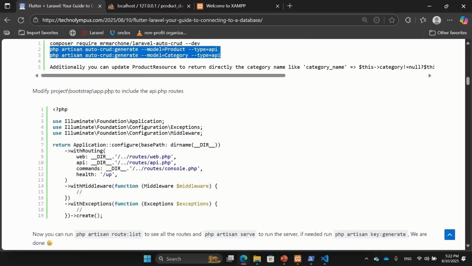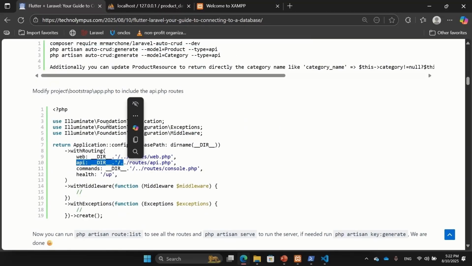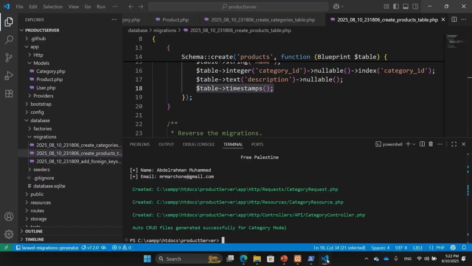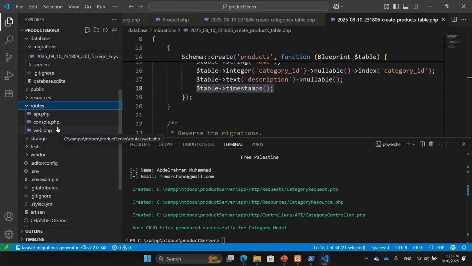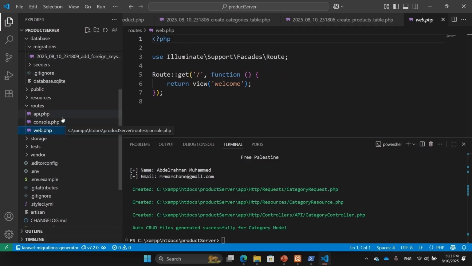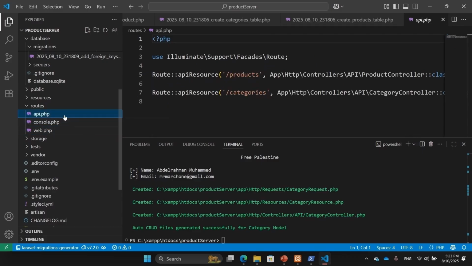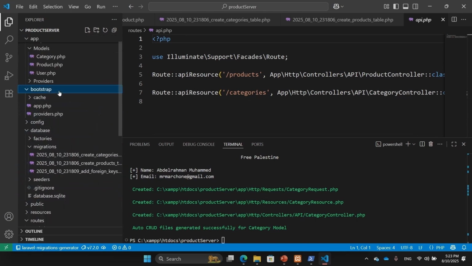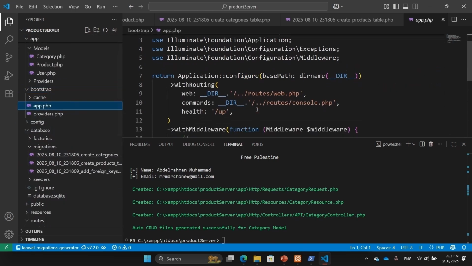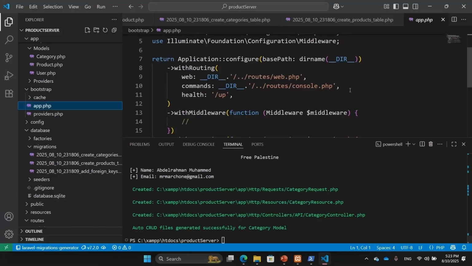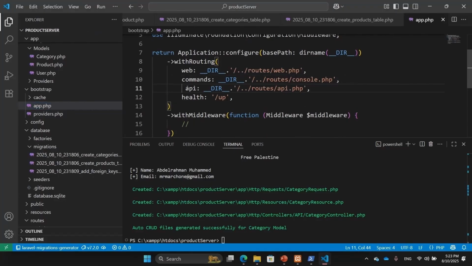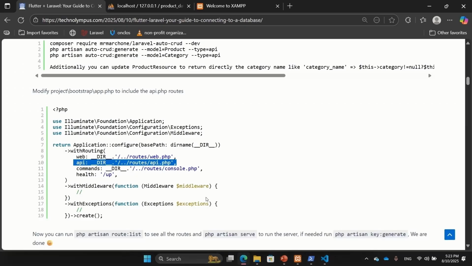The only thing is to add the new API in the bootstrap/app.php. So this is important because by default we are just having the web.php and the console.php. But as you can see here, we have a new one that is api.php. So we are going to go to bootstrap, to app.php, and here we are going to add it. So I am just copying this one. I am pasting it here. I am saving all. And then that's it.